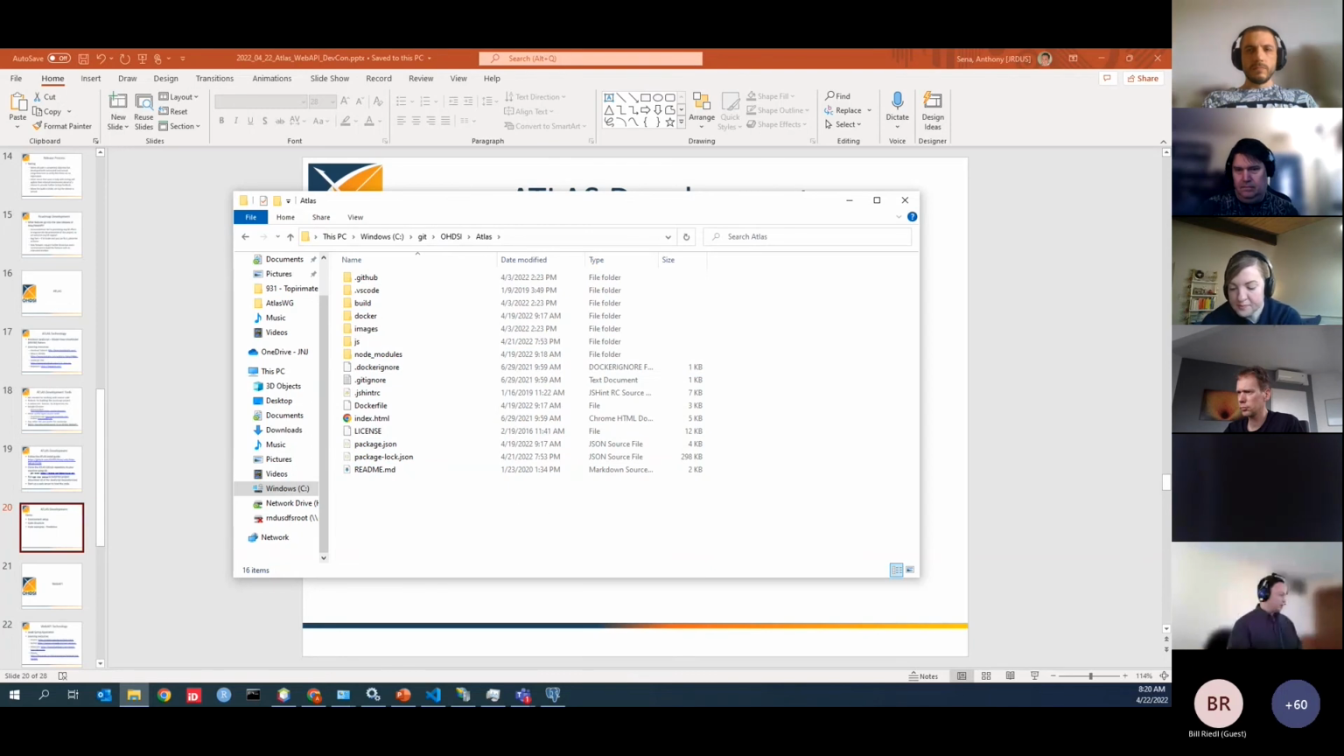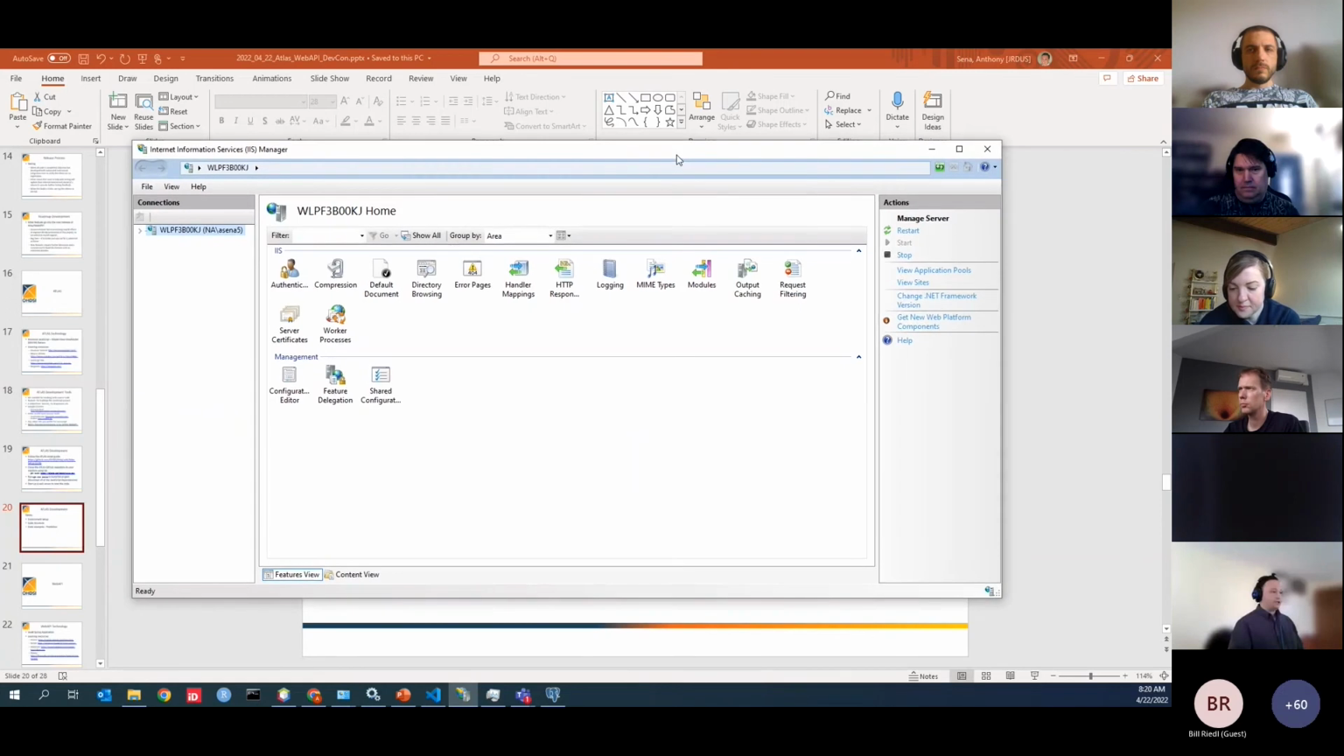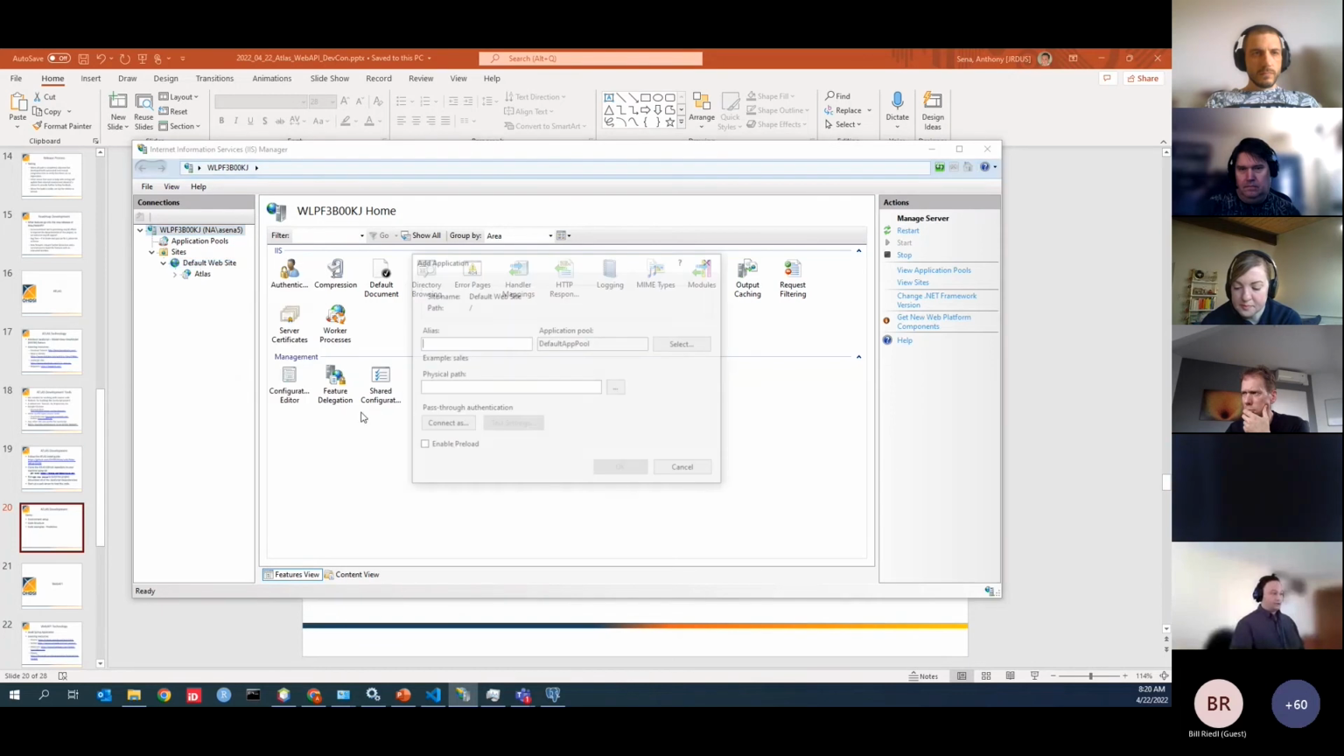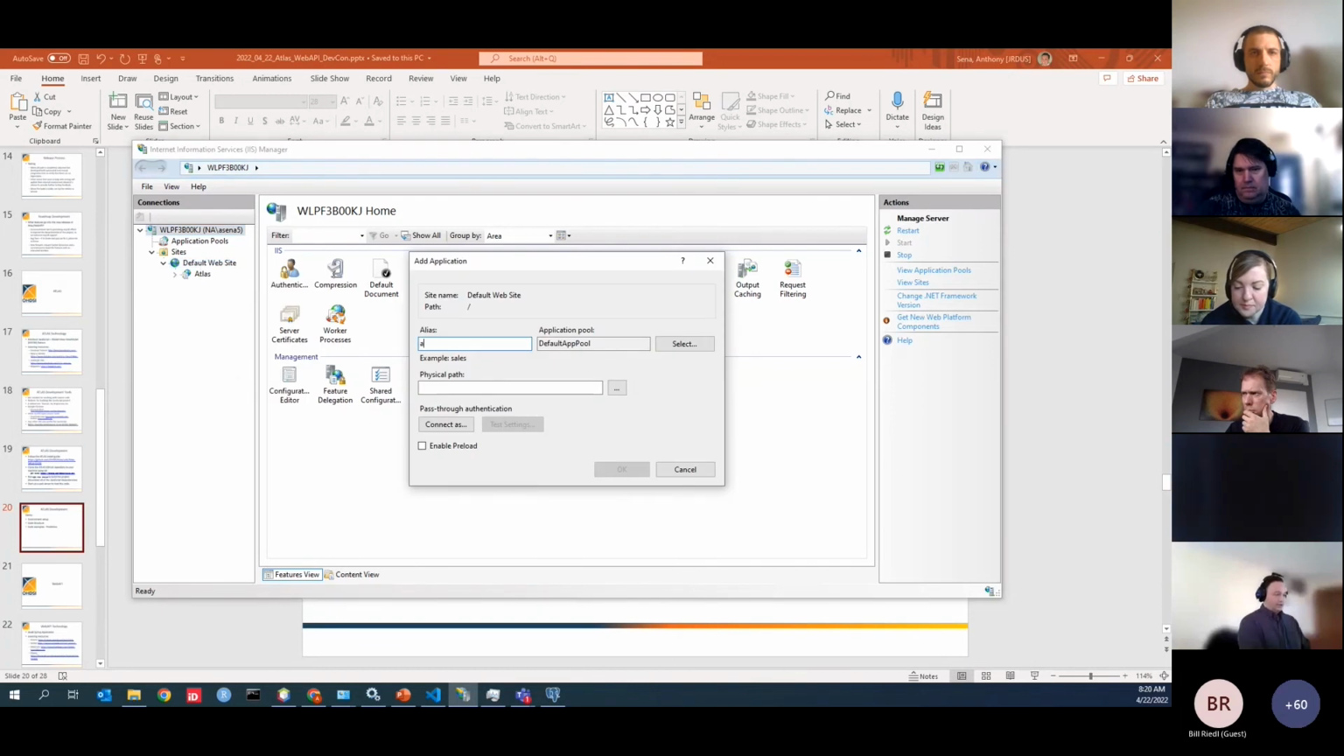And on my local machine, I have installed and configured Internet Information Services. This is my web server that is now running on my machine. If I expand out IIS under the default website, I have added the Atlas application. You can add applications in IIS by saying just add application here. You can provide an alias. In this case, I'll just call this Atlas 2 for a second.